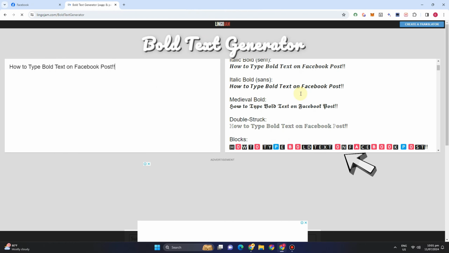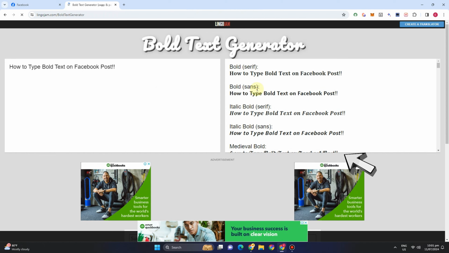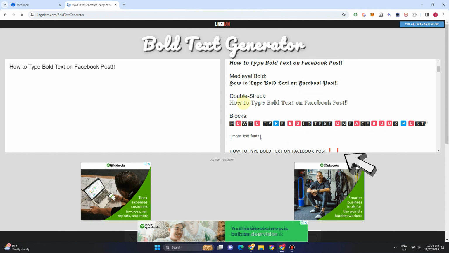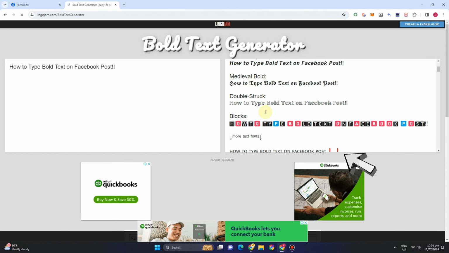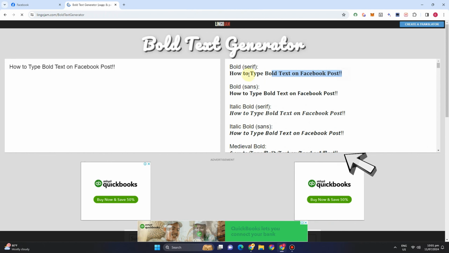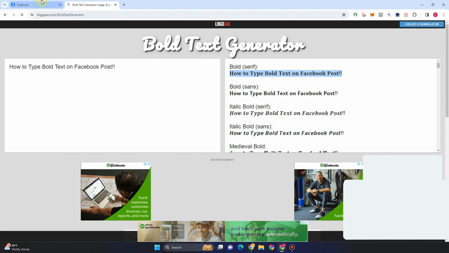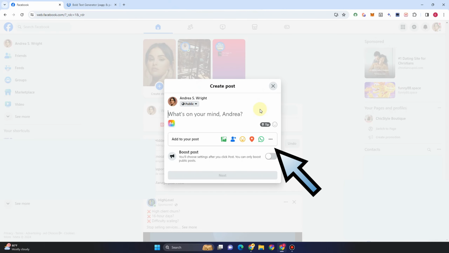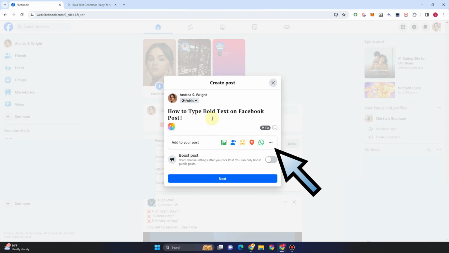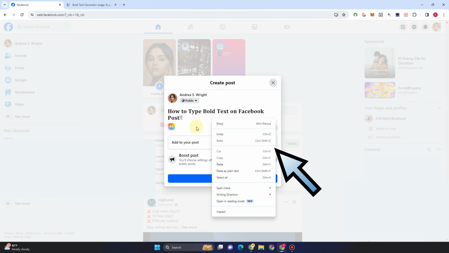Now you have choices here like bold, bold sans, italic bold. So you just have to select the bold type that you like. For example, this one right here, right click, copy, go back to your Facebook, delete this one, right click, paste or Control V. And that's it.